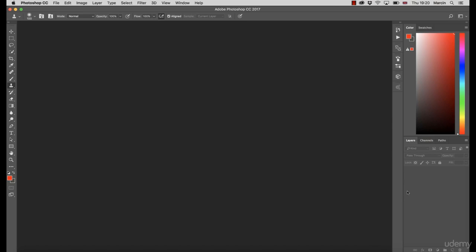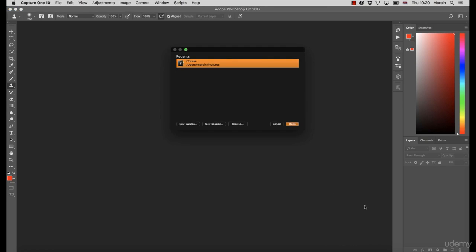As I already mentioned to you, I'm not using Camera Raw to process the raw images. I'm using Capture One. And in this lesson, I want to show you the quick differences between them, why I truly like to use Capture One in the next few lessons, and why it's the software of my choice. So let's just open the software I'm talking about.